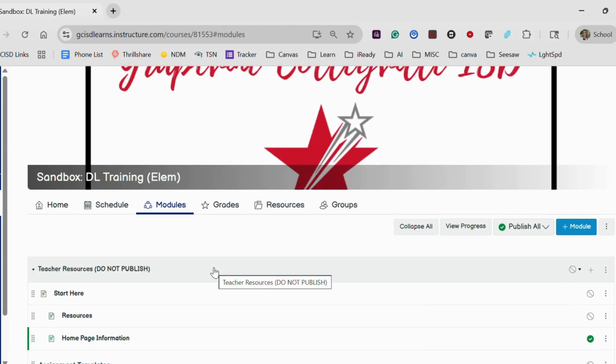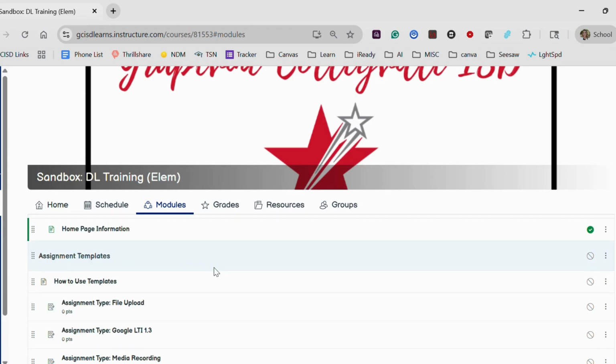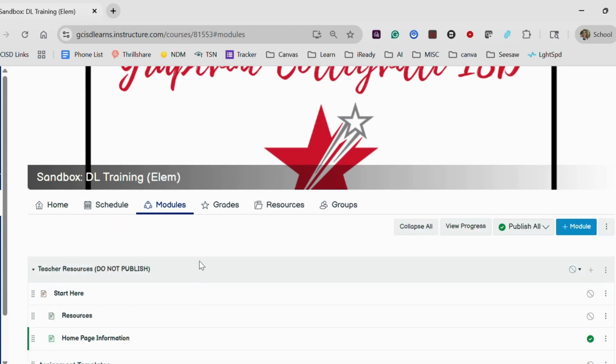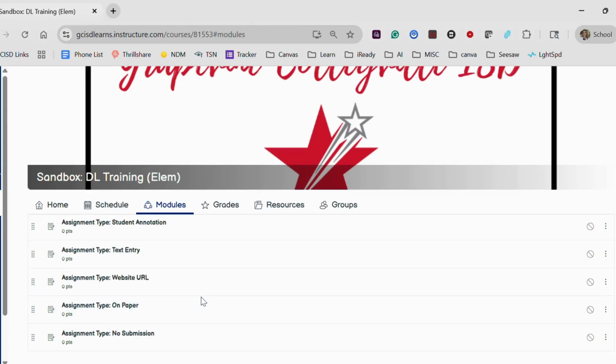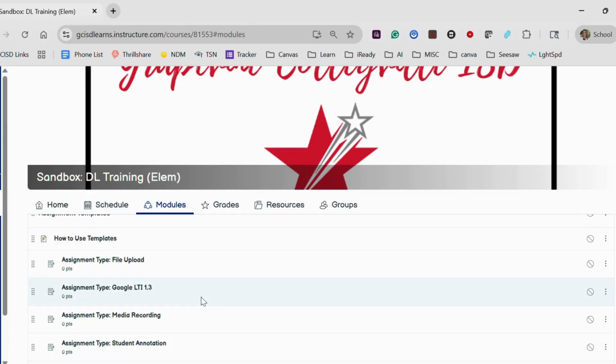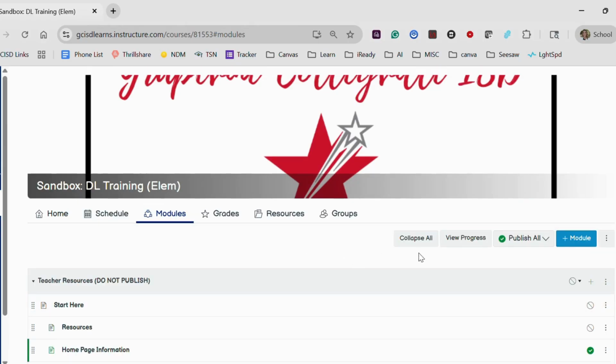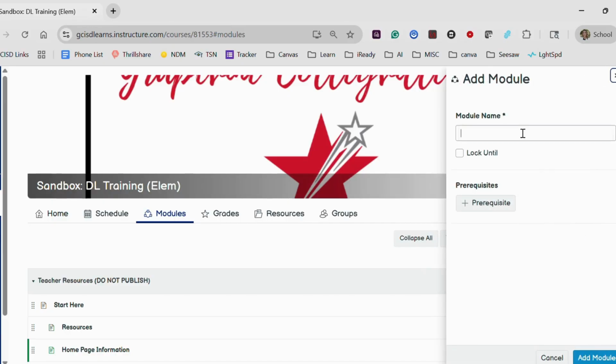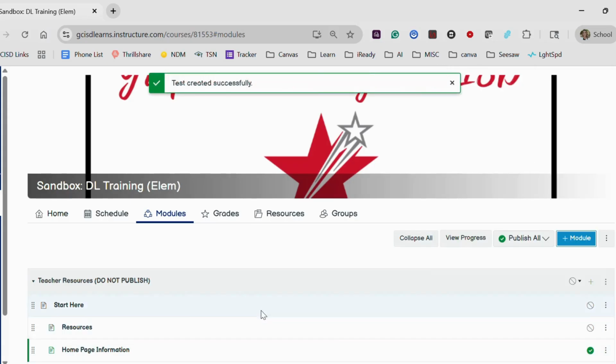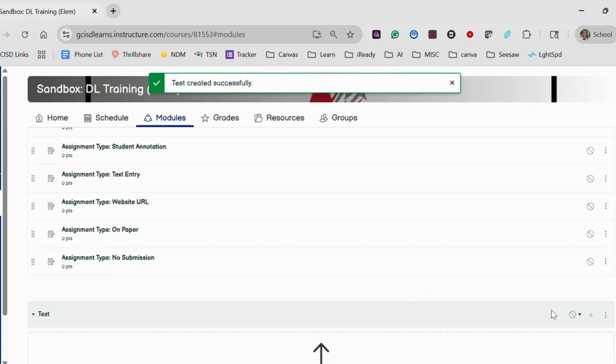When you click on the word modules, notice that there is a do not publish teacher resources module that we have created for you on how to use this information. But notice that there's nothing else. If you wanted to edit your modules here, you have the option to plus module and create a module. Once you do that, it takes you back to the module screen that we all know and love, where we can add all of the information we want. So once we've created the module, our test module is here.